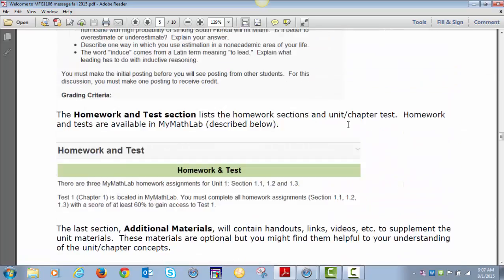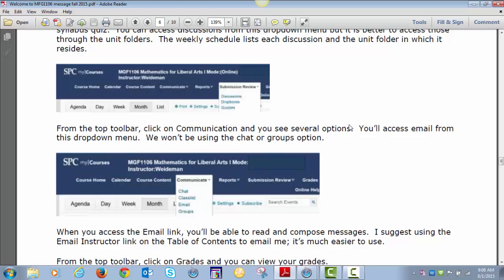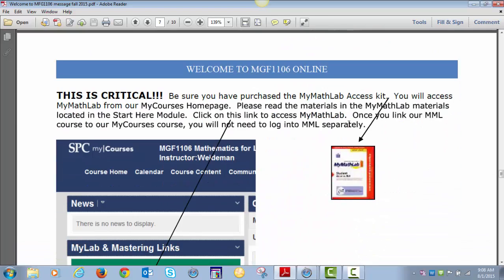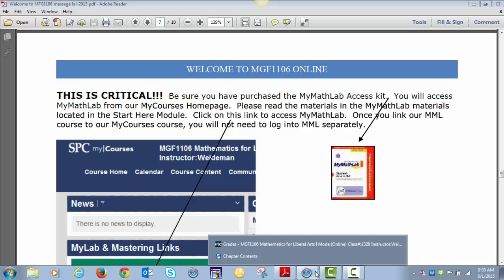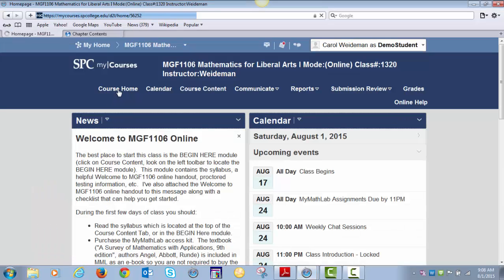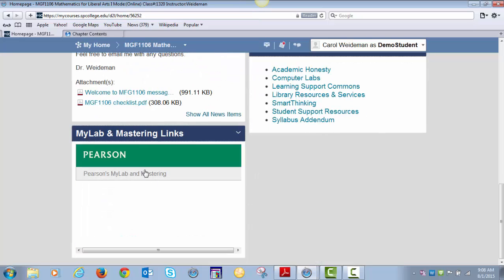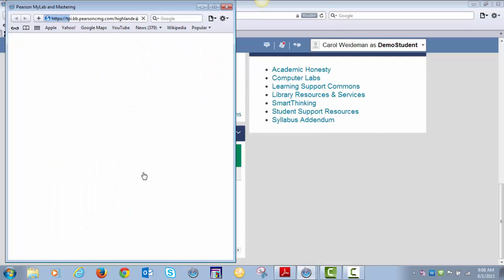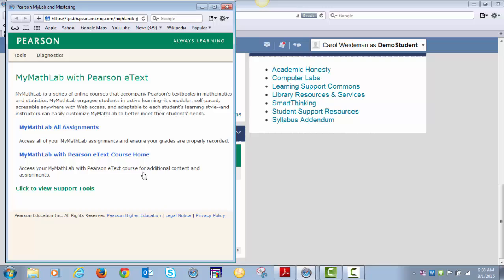From the top toolbar, click on Grades, and you'll be able to see your grades in the course. It is critical that you purchase the MyMathLab Access Kit as soon as possible during the first week of class. Read the materials in the MyMathLab Materials located in the Start Here module, Begin Here module. Click on this link on the home page of our course to access MyMathLab and get your registration started.